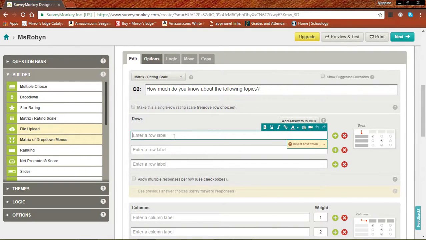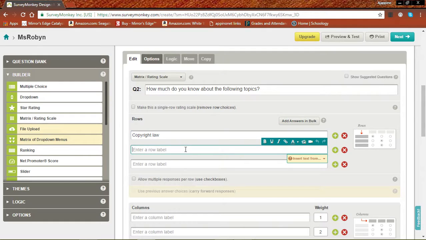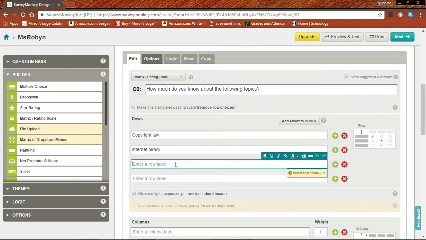Okay, and so here are the topics that I'm thinking of. I'm thinking of copyright law. I'm thinking of, and I think I'll make this specific, I'll say internet piracy, hacking, and I'm just going to give 3 examples for the sake of time. So there's 3 things that people might rate how well they know.